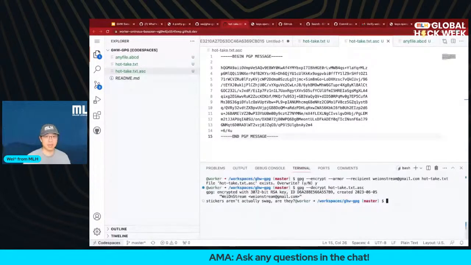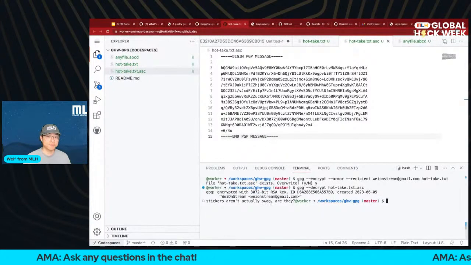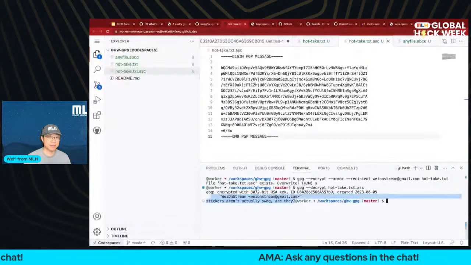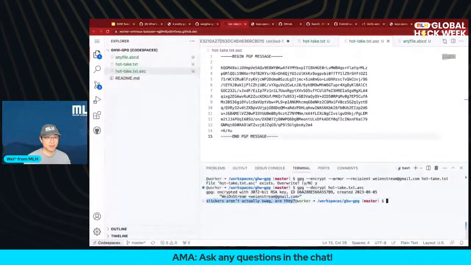So stickers aren't actually swag, are they? That is a very good question. I had this doubt myself. I don't blame you. What does everybody think?